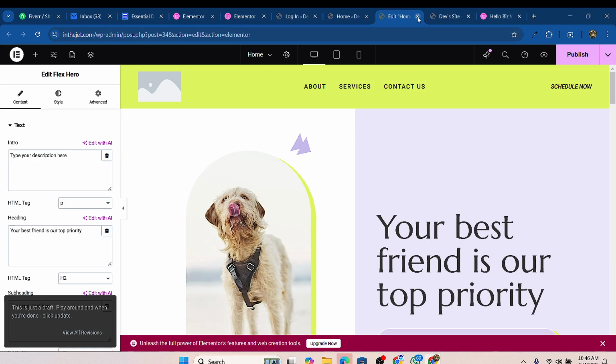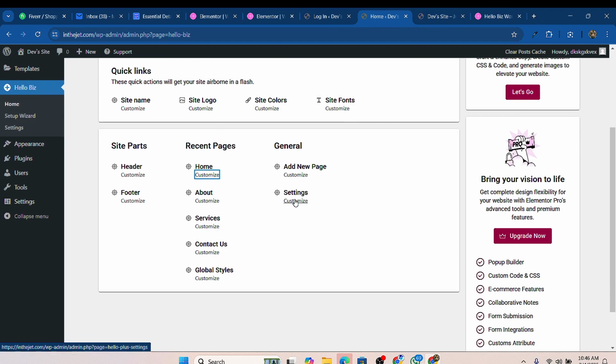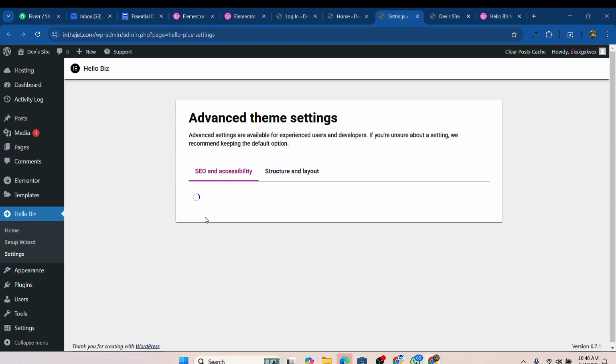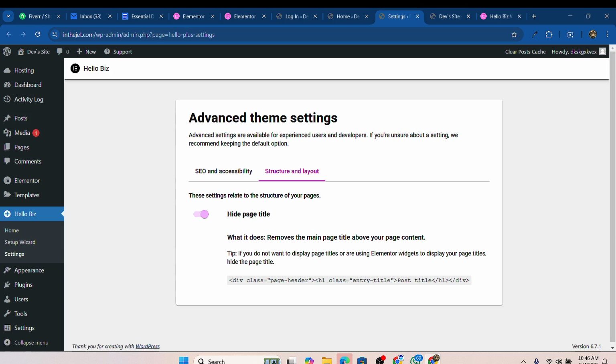So we already talked about this. These are the different pages. No matter the page you have, you're going to have them here. You can create new pages from here. You can customize settings from here. You can disable skip links for SEO purposes. You can enable it instead. Then structure and layout. You can hide page title if you don't want the page title to be seen. So it's going to apply this particular code.